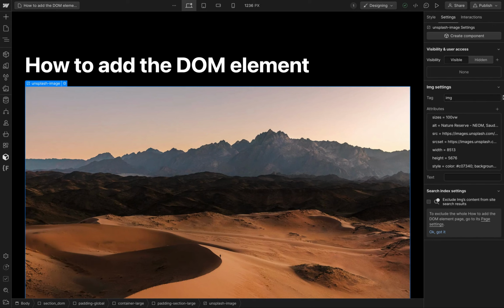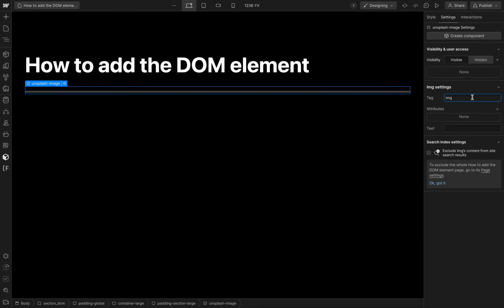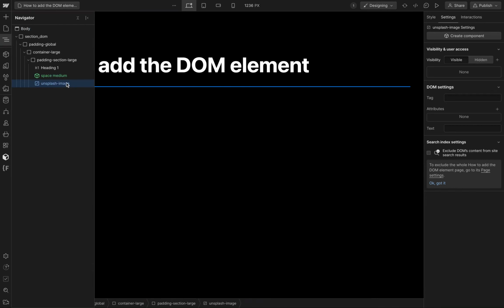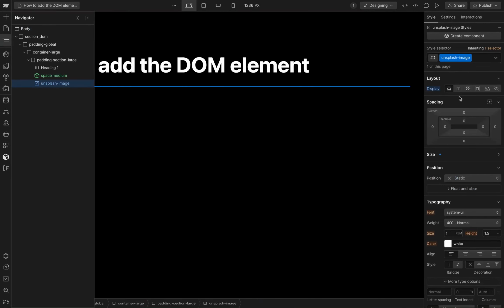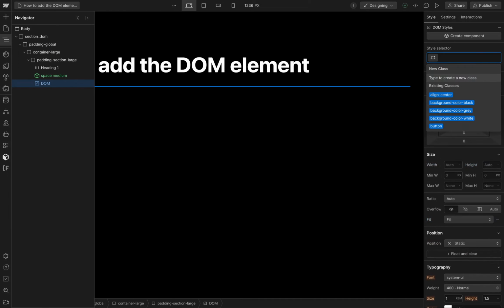So if we remove all of these and remove this, we've got a DOM element named Unsplash Image. So we can remove that class, and now we have our DOM element.